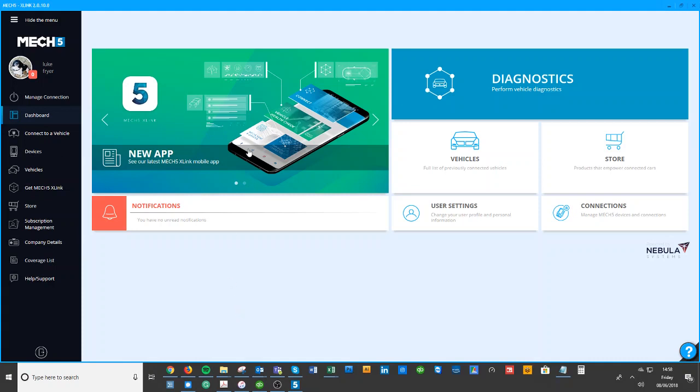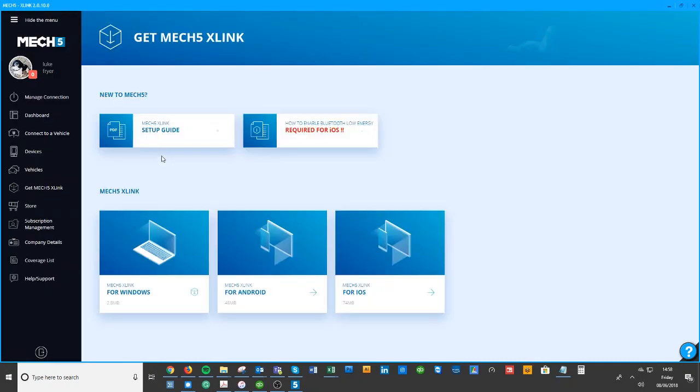On the dashboard you can access information about new things such as the app. This has the setup guide, information on what's required if you are going to use your VCI with an iOS device, and then there are links to download Xlink for Windows, Android and for iOS.